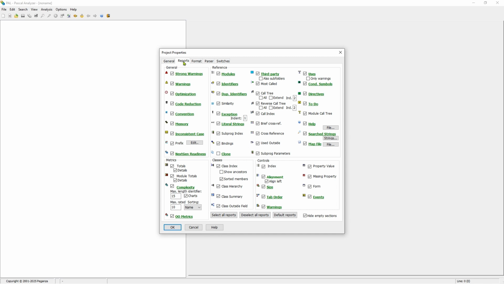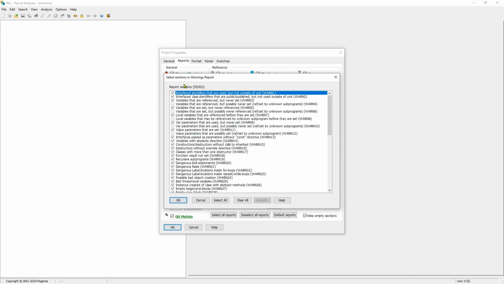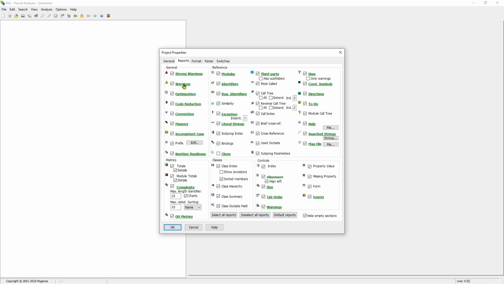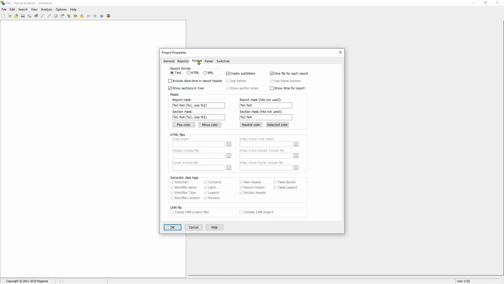On this tab page, we can select which reports to generate. This time, we stick with the defaults. For many of the reports, it's also possible to select which sections to include. On the next tab page, Format, we can choose between text, HTML, or XML.